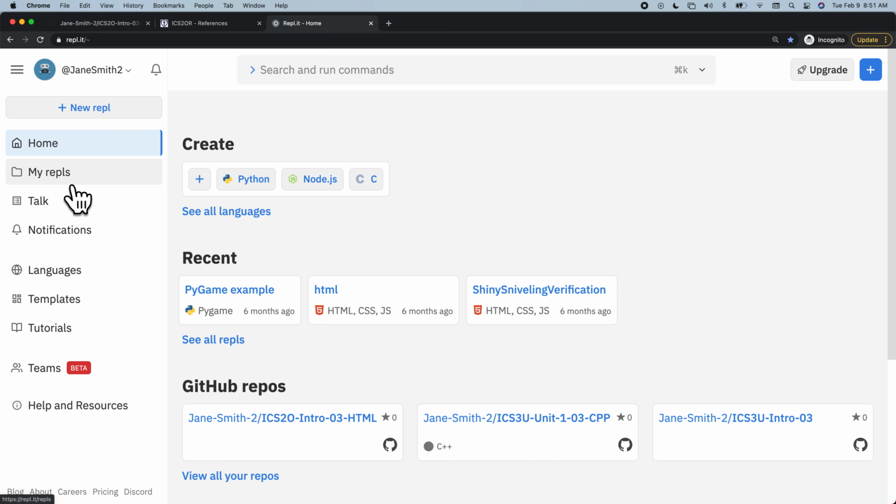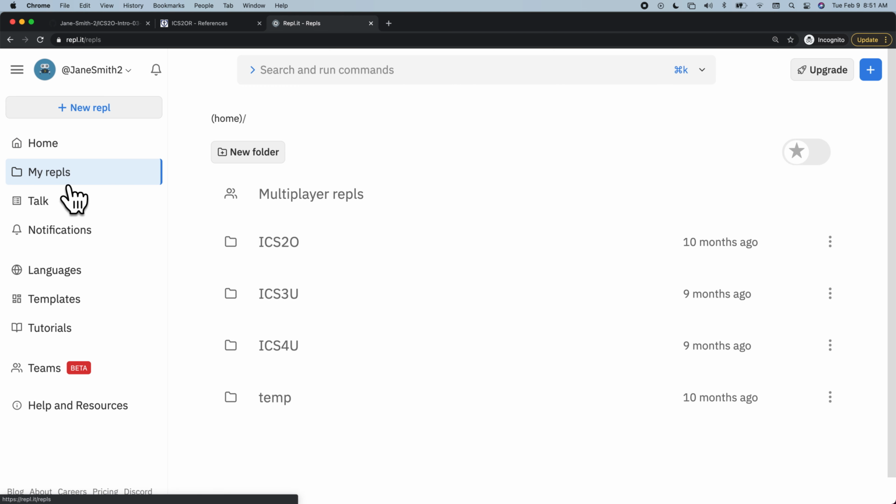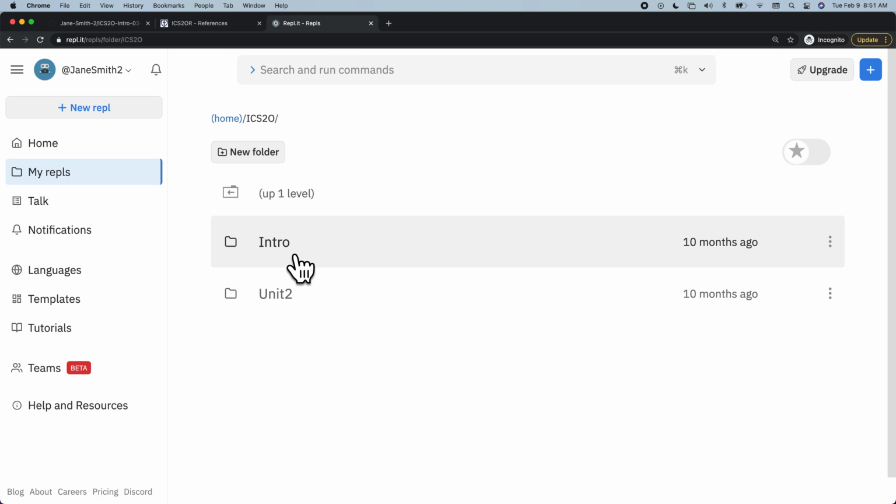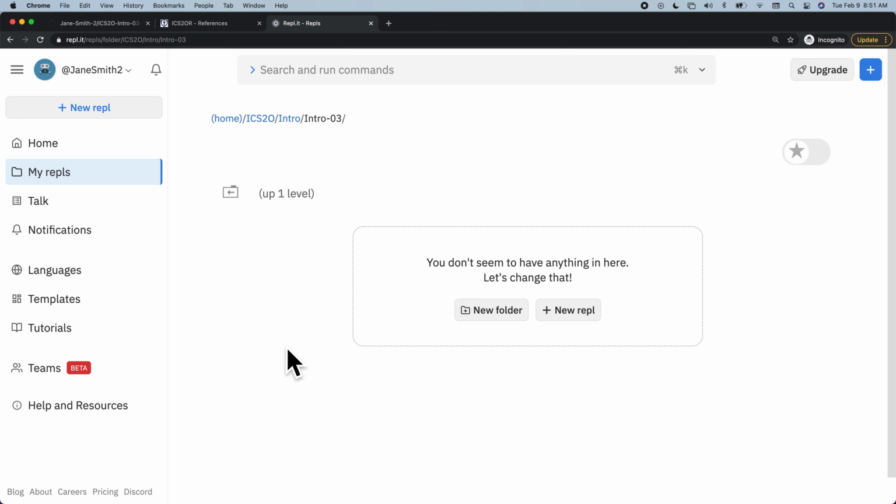Over on the left-hand side under Home, My Repls, this is where all of your code will reside. If you've taken programming before, you might have several different course codes, so select your particular course code. Once again, under each course code, you should have a file structure that matches the file structure for the course. So we're currently in Intro, and we're currently in Intro-03. And this is where we're going to place our code today.